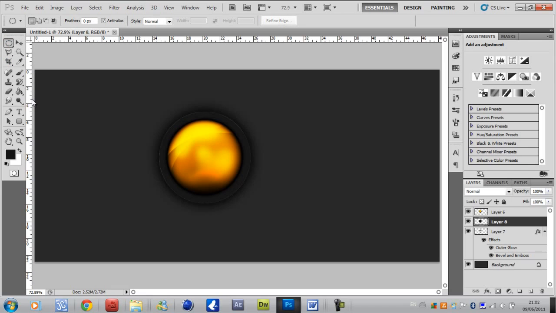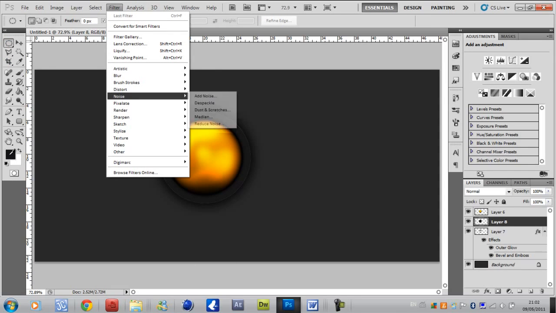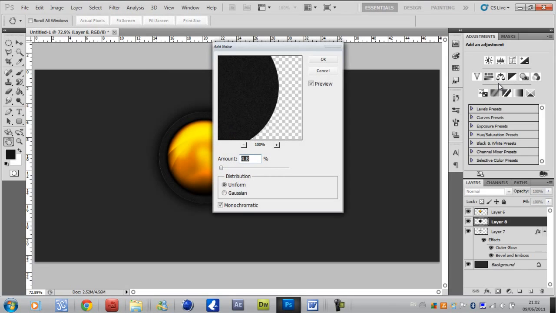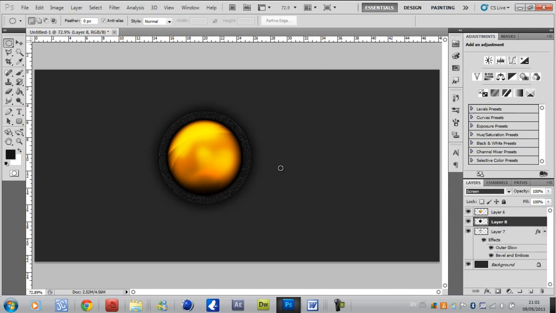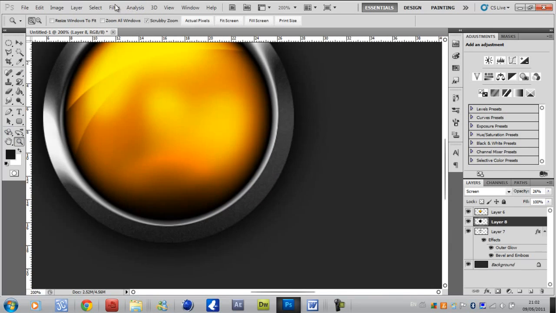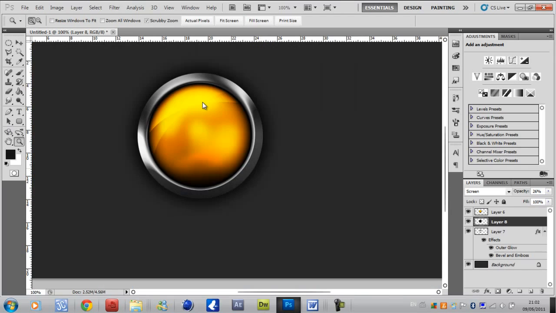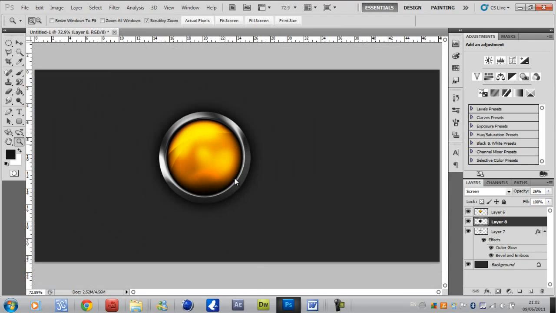Then deselect, go to filter, noise, add noise, and just say, oh, there, that'll do. And then put the screen on and put the opacity down low. That'll give the noise on the edge of it just a bit of friction. Yeah, and that's about it. There you have it. There's your nice orb.